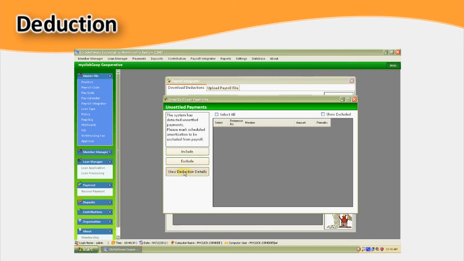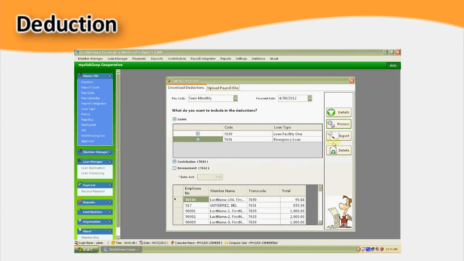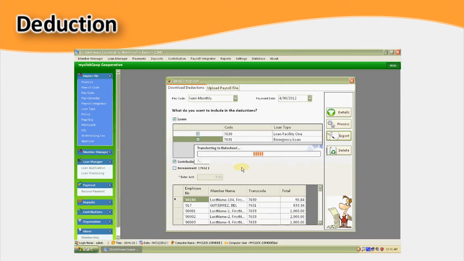Click View Deduction button. To process the deduction, click the Process button. Click Export button to export the deduction into Excel file. A message box will display if you want to create the payroll file. Then click Yes. The payroll file is created.